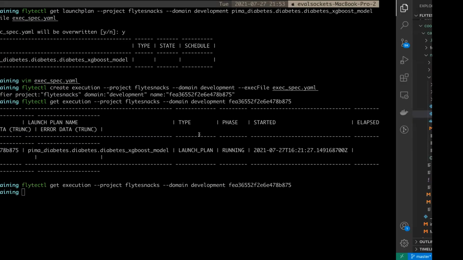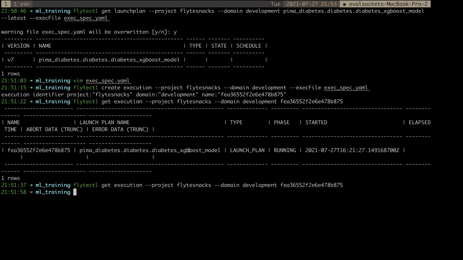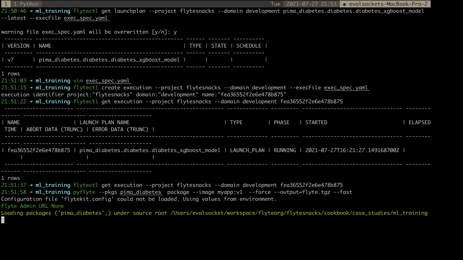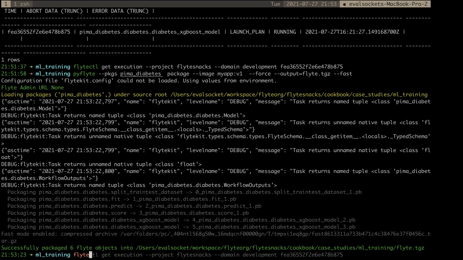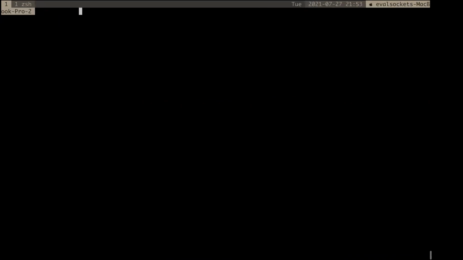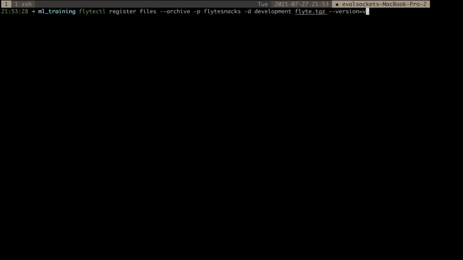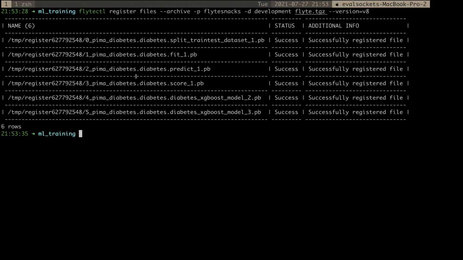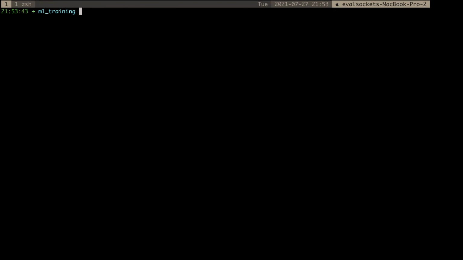For that, we don't need to build the images, because we didn't make any change in the dependencies. We just made a change in the code base. So we will just use pyflyte to create the fast serialization. It is running. Then we register the fast serialize proto. Now we can basically repeat the same steps that we did for the serialized package.